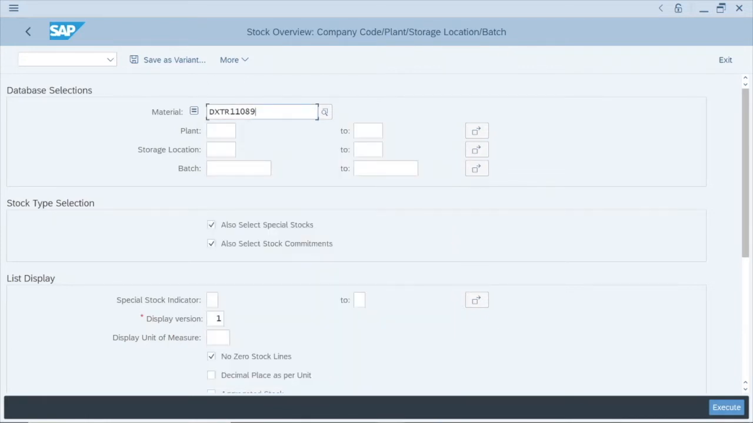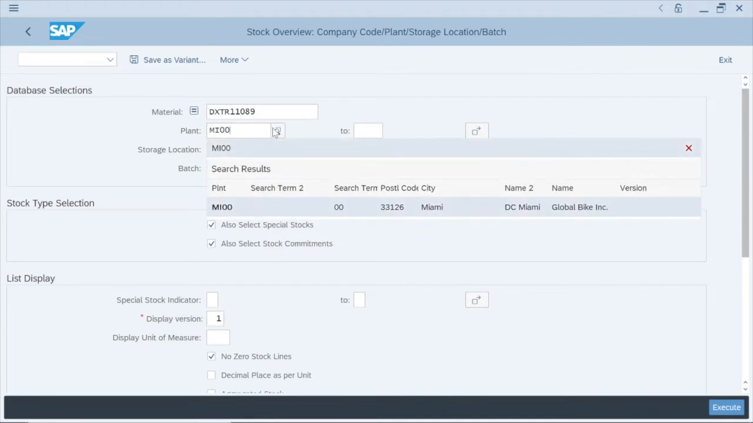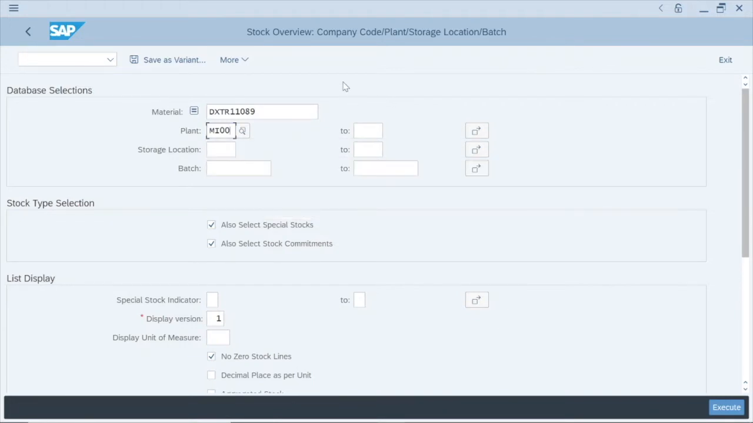The next thing we want to enter, now that we've specified the material that we want to check inventory for, is where exactly that material is stored. Because we keep all of our DXTR Deluxe Touring Bikes in our GBI Miami plant, we'll have to type the identifier for our Miami plant in the plant field. So we can click in, and the identifier for our Miami plant is MI00. And once again, we'll get this auto-populated menu. We just have to click anywhere outside.